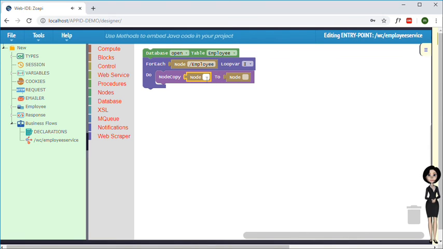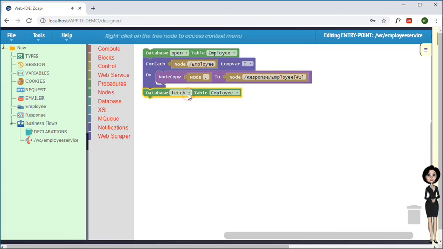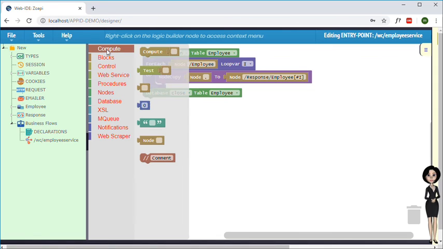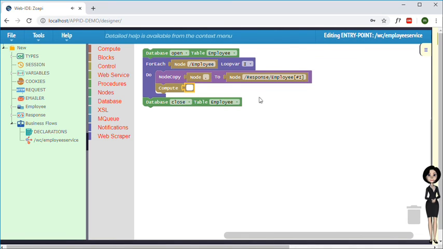The dot represents the record over which we are looping, which is the database record. Because our address field has a different structure, the node copy will not copy it. After the record copy, we simply copy the address field separately using the compute command.